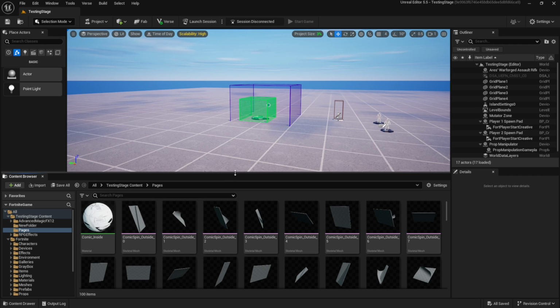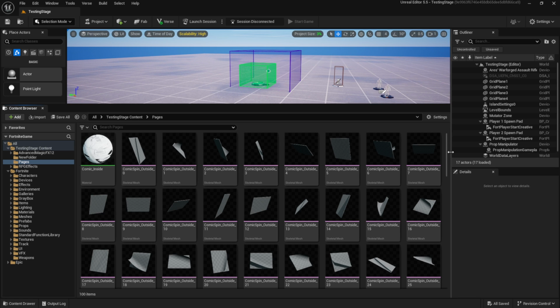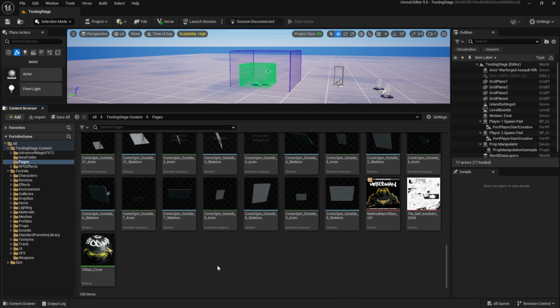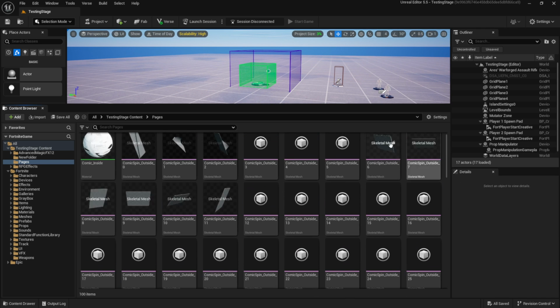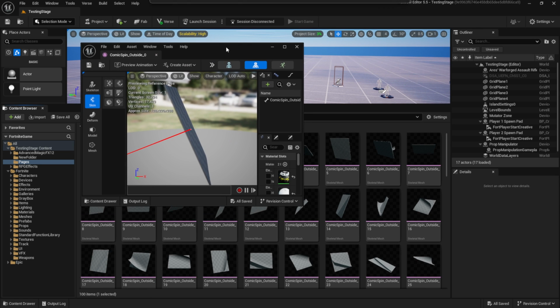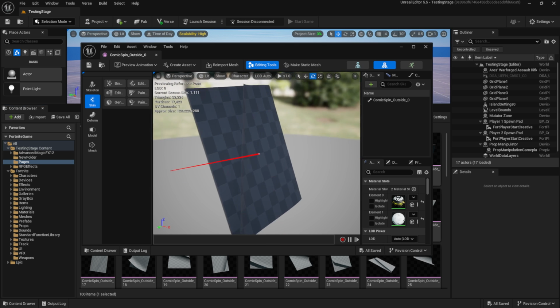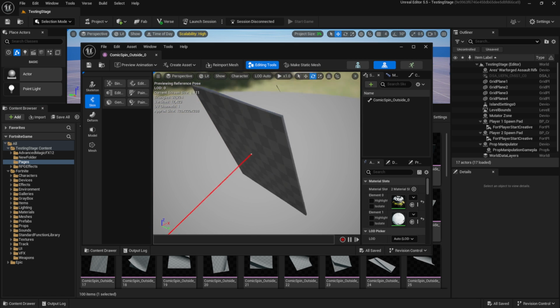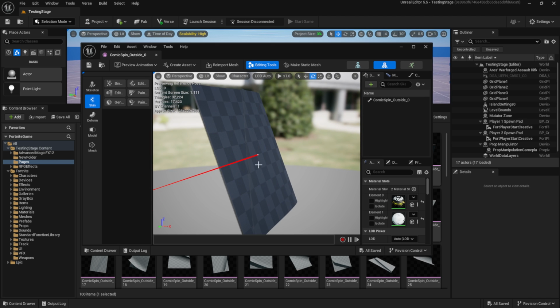If I come down here into my content browser, you can see it brought over our materials. So I have my comic book inside there, and my other material all the way down here as the comic book cover. But if you look at these meshes individually, you can see that they all just have that default on. If I double click on just one of these meshes, you can see that it has the material attached, but if I scroll around it, it doesn't have anything there. It just has that default checkerboard pattern, which means that the material is not on there.